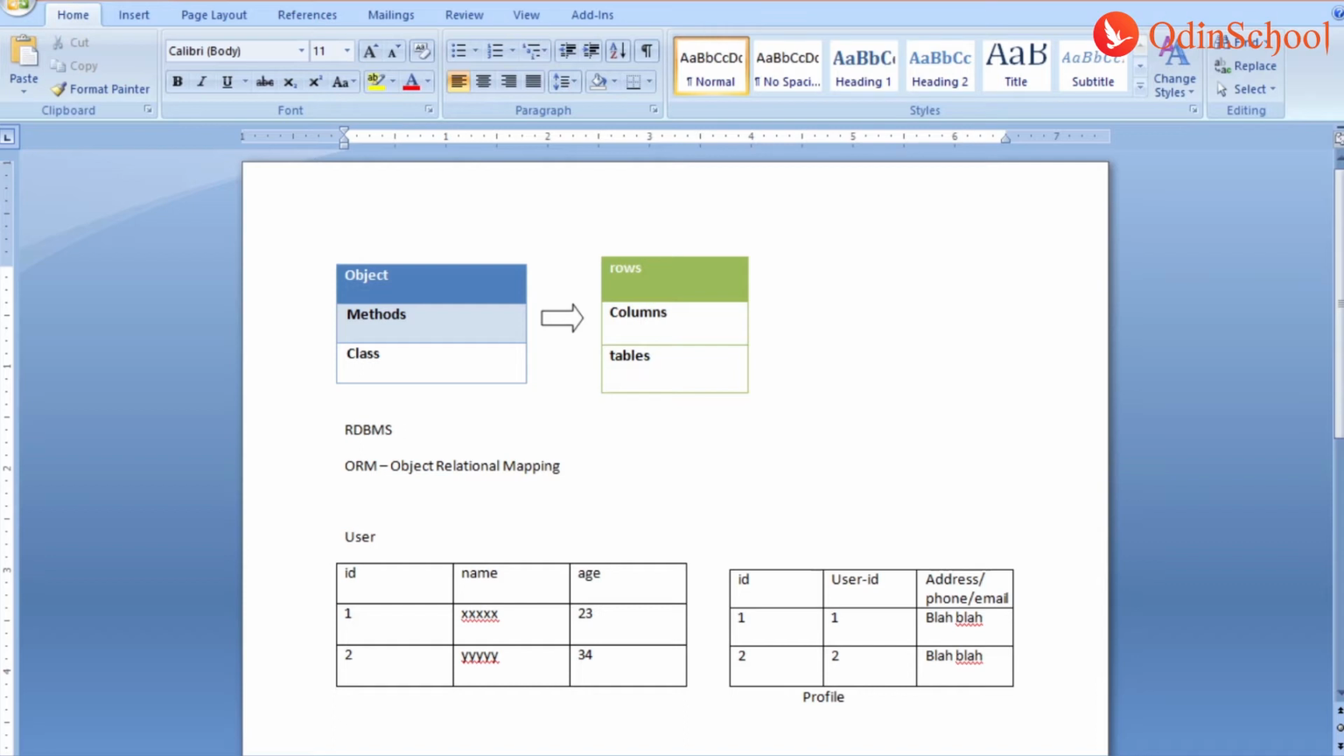ORM means object relational mapping. So how does this concept work in Ruby on Rails active record? Whenever you mention any object-oriented programming concept, the important three topics are object, methods and class. Object, class and methods are very basic concepts of the Ruby programming language. Whenever you talk about any backend database table, you will talk about rows, columns and table names, right? Rows, columns and table names will be there in your RDBMS, that is Relational Database Management System.